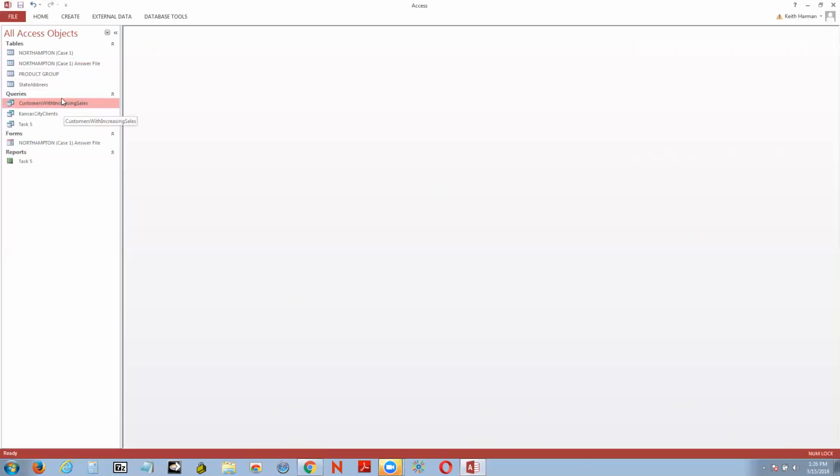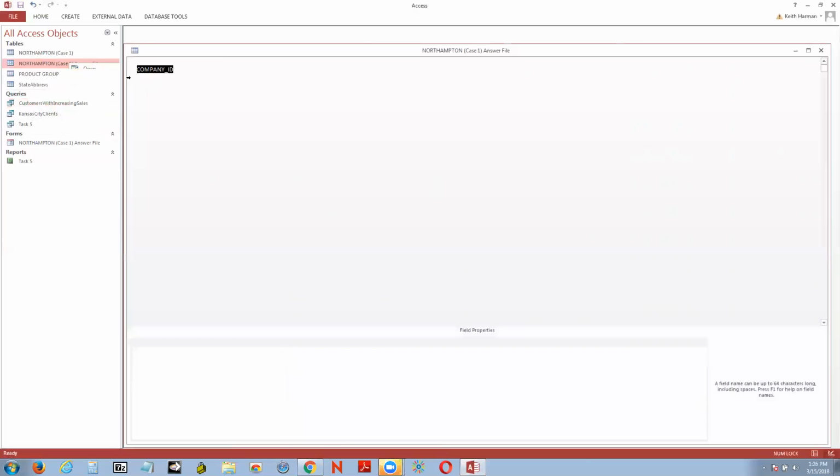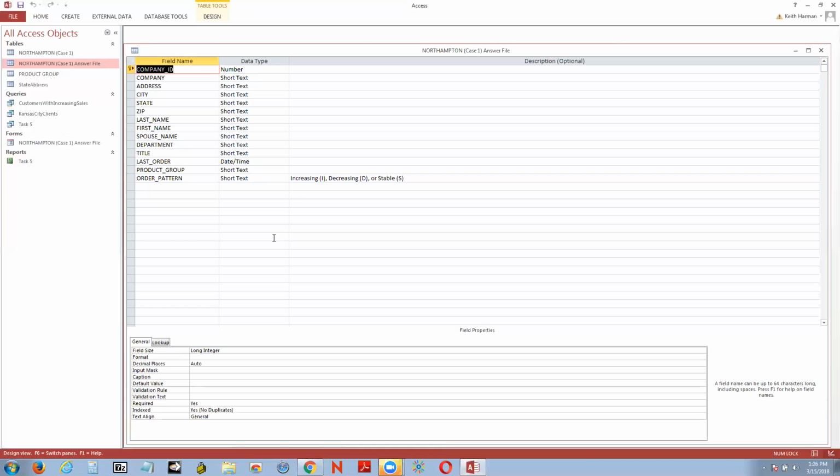Now, when we talk about running queries, and this is a good time to talk about that, we'll just open this in design view. There are two types. First, there are what we call periodic or regular queries. These are queries that I need for daily operations.